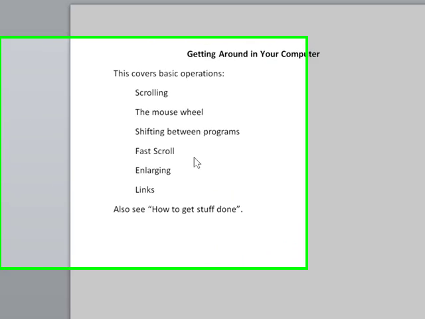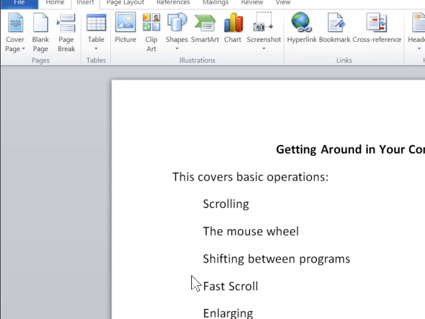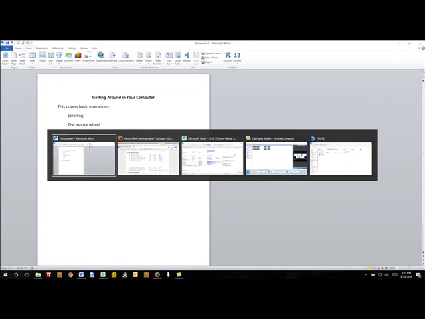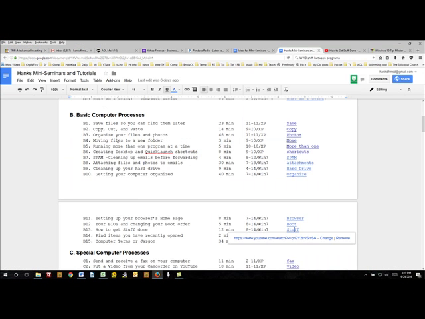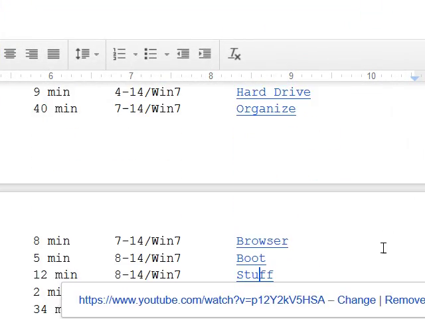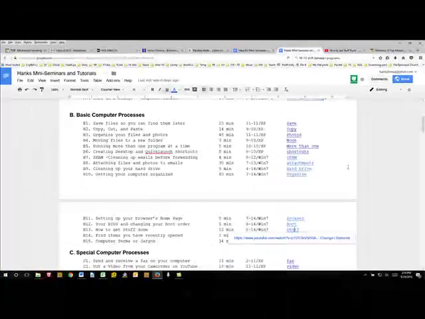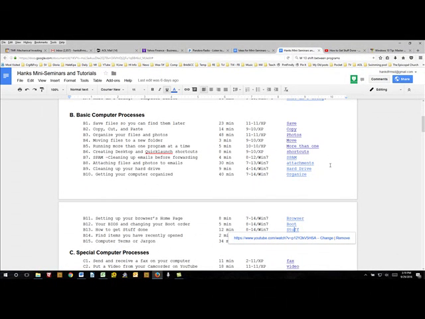Now let's talk about fast scrolling. This is a special way to use your mouse wheel. Let's go to my Firefox listing of many seminars. And as I showed you before, you can go up and down using the mouse wheel just by rolling it. But what if you hold it in a place where you can see where the cursor is, right here, and you press down on the mouse wheel and then let go?